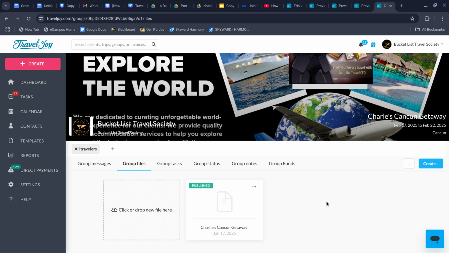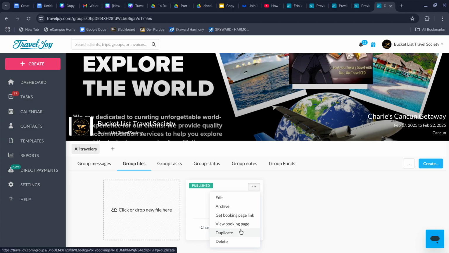So again, let's say that you already published your page, but you want to edit it. Those top 3 dots there, click on that. And from there, you can edit, get your booking page link again. You can view your booking page. You can duplicate, which is an amazing option because you will be able to easily create another booking page for a different trip and client.